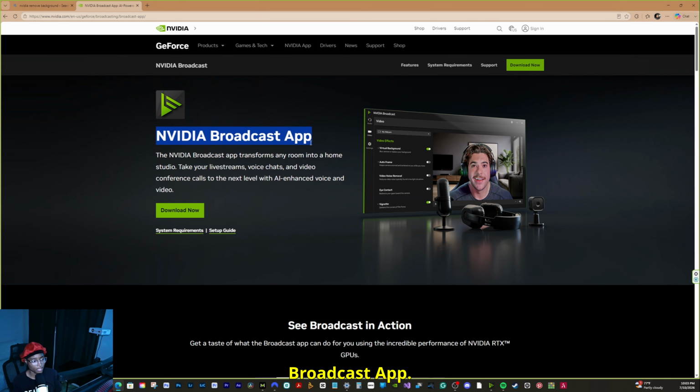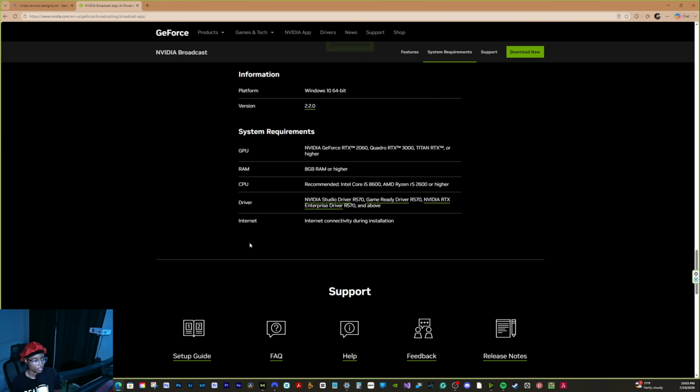NVIDIA Broadcast app. This is the application that's going to remove your background, blur your background, or even change your background. I have a PC that has the graphics card NVIDIA GeForce RTX 4070. So this will work for NVIDIA graphics cards and whatever else. As you can see, the system requirements are right here. If you meet these requirements, you're good to go.